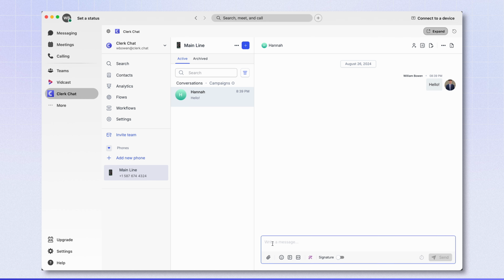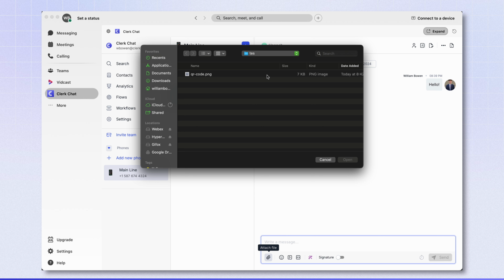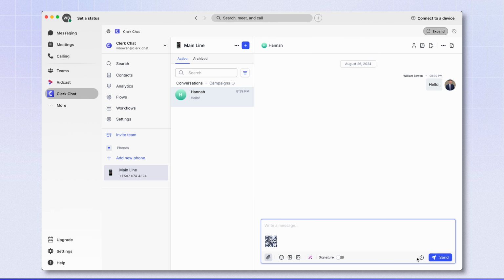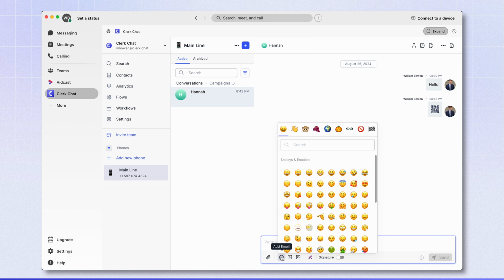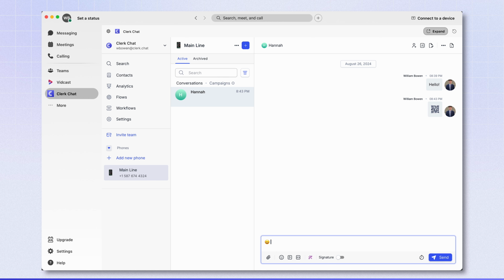At the bottom of the page, in the Send a Message box, you'll see a few different options. The first one is to attach a file. Clicking this will open your folders, where you can select an image, PDF, or Word document to send. The user will receive the file in their text message. Next up, we have the emoji option. You can add any emoji here. Let's go with a smiley face. Now the user will see that in the conversation.